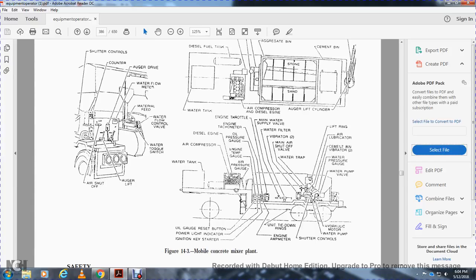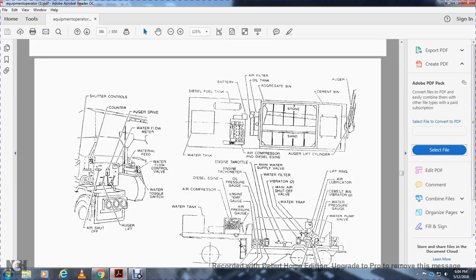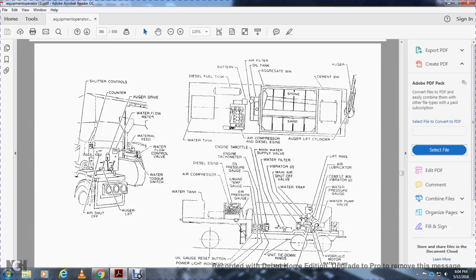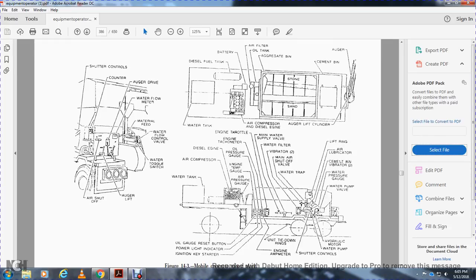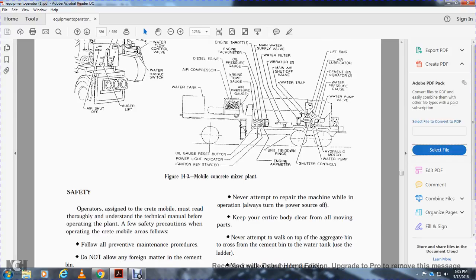Figure 14.4 shows the mobile concrete mixing plant: shutter counter, auger, water flow meter, flow control valve, water toggle switch, auger lift-off switch. It shows the upper view: the diesel fuel tank, battery, air filter, aggregate bin, center bin, auger lifter, the air compressor, diesel engine, water tank. They also show the water tank, air compressor, diesel engine, thermometer, tachometer, engine oil pressure, engine temperature gauge, pressure gauge, main water supply, water filler, vibrator, main shutter, water temperature, lifting ring, air lubricator, cement vibrator, water pressure gauge, water pump valve, hydraulic motor, water pump, shutter controls, unit tie downs, engine ammeter, ignition key starter, power light indicator, and oil gauge reset button.